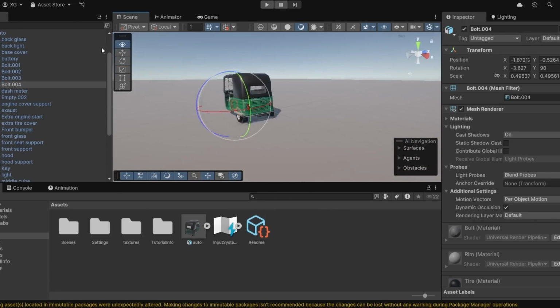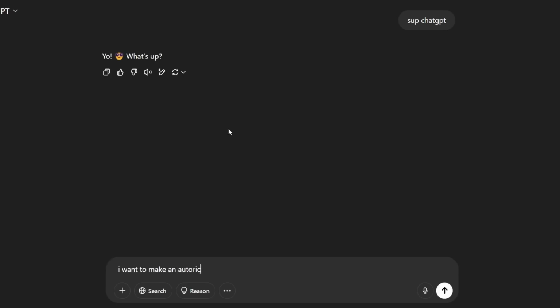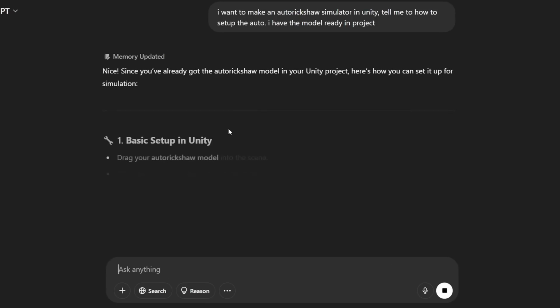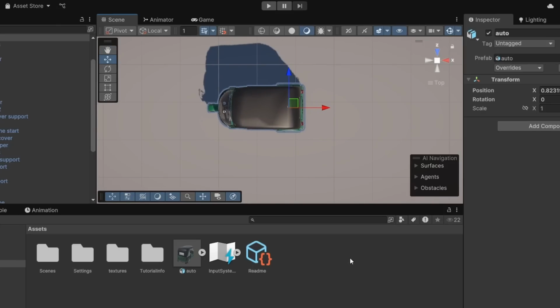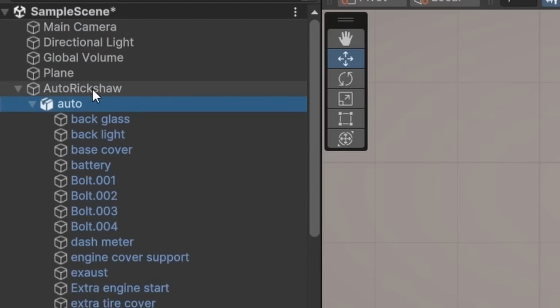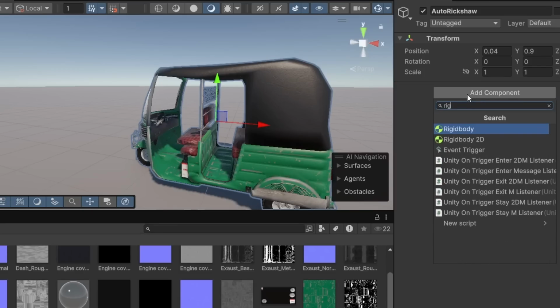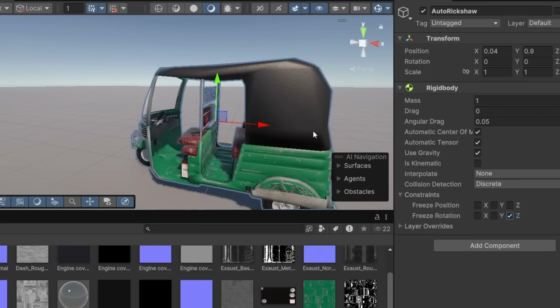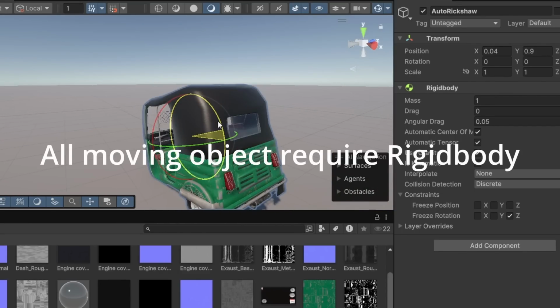Now let's head over to our dear friend ChatGPT. Hey yo, what's up ChatGPT? So I want to make an auto-rickshaw simulator in Unity. Tell me how to set it up. So first it tells me to make sure the origin is at the right place so that the center of mass is equally distributed. I just created a parent object and made sure it is perfectly at the center of the auto. Then I added a rigid body as ChatGPT said, because without that the physics won't work as it is a moving object. All moving objects require a rigid body component.